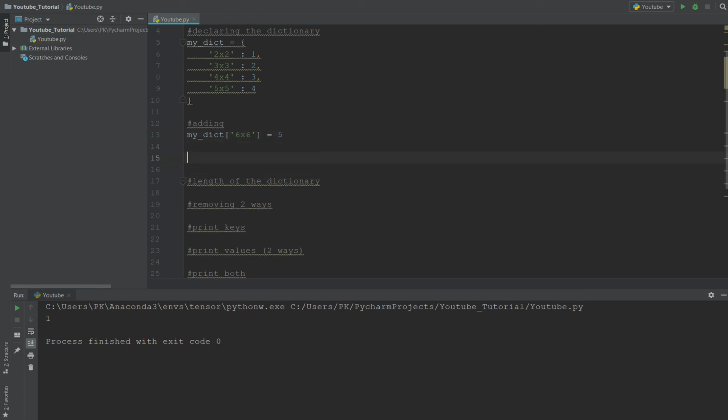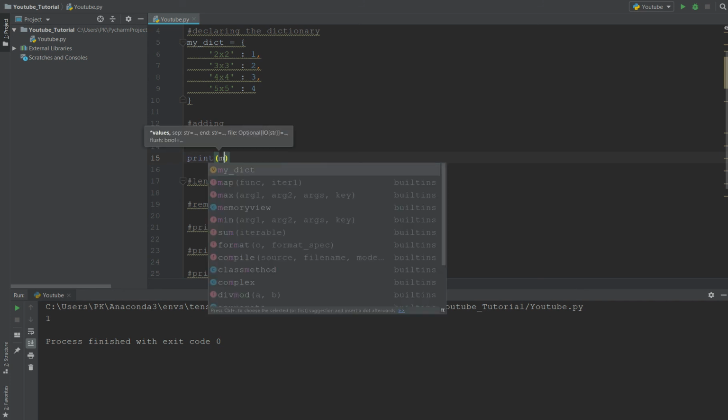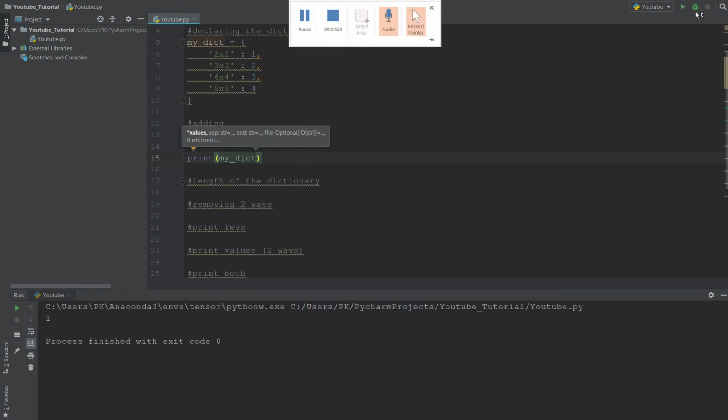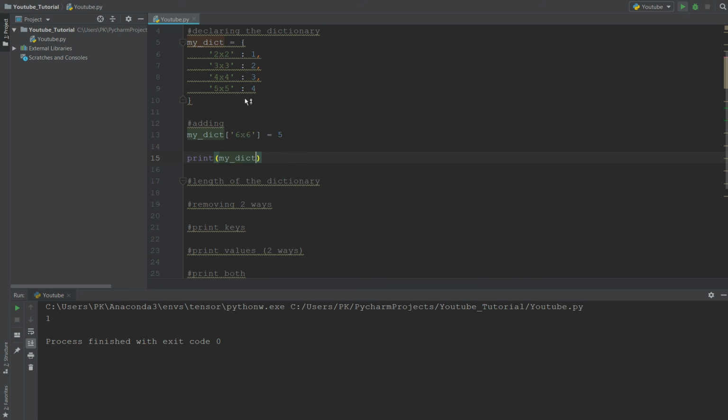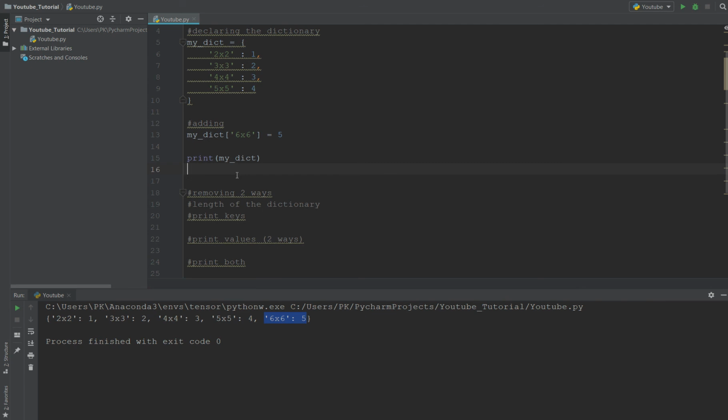And then if we print my_dict now, you'll see that we have an extra key and value set that we've added over here. So that's adding. We're going to put length right after removing.